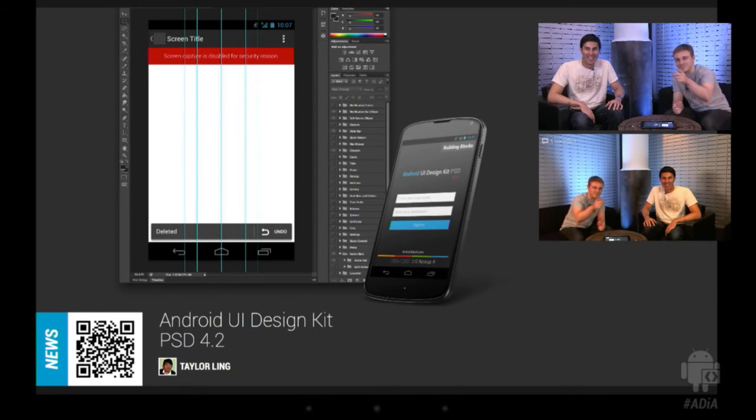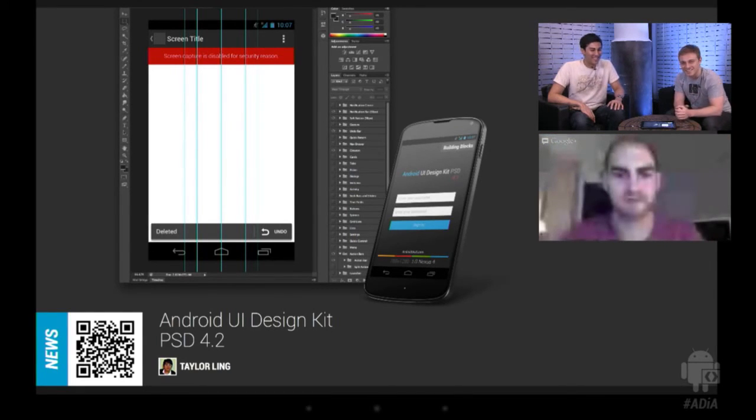I think we see ourselves twice now. It's kind of cool. There's Nick. This is what we get for going over time. Yeah. Okay. So that's his updated version of the UI design kit.